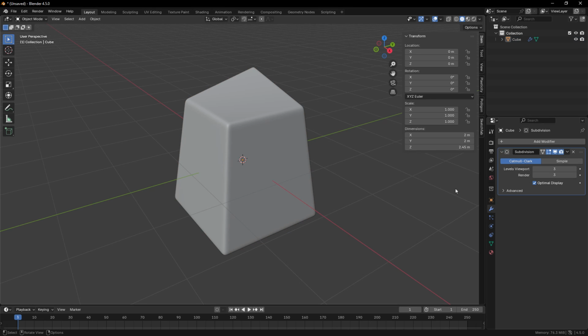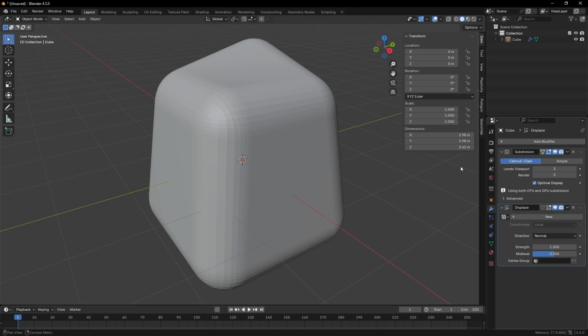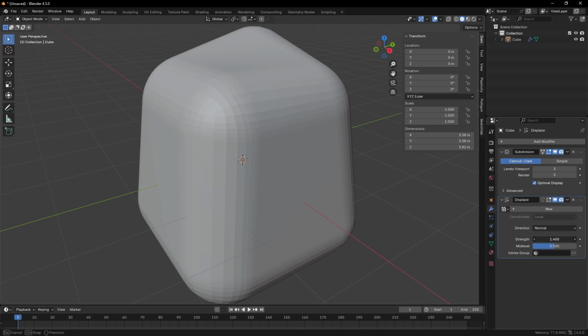to the displacement. So the next thing that we want to do is add our displacement modifier, which is going to let us use that image to create that carbon fiber texture. So under Add Modifiers, under Deform, go to Displace. Now instantly what happens is it just displaces everything we have selected and kind of pushes it out. Now you can move this in and out and see what's going on.